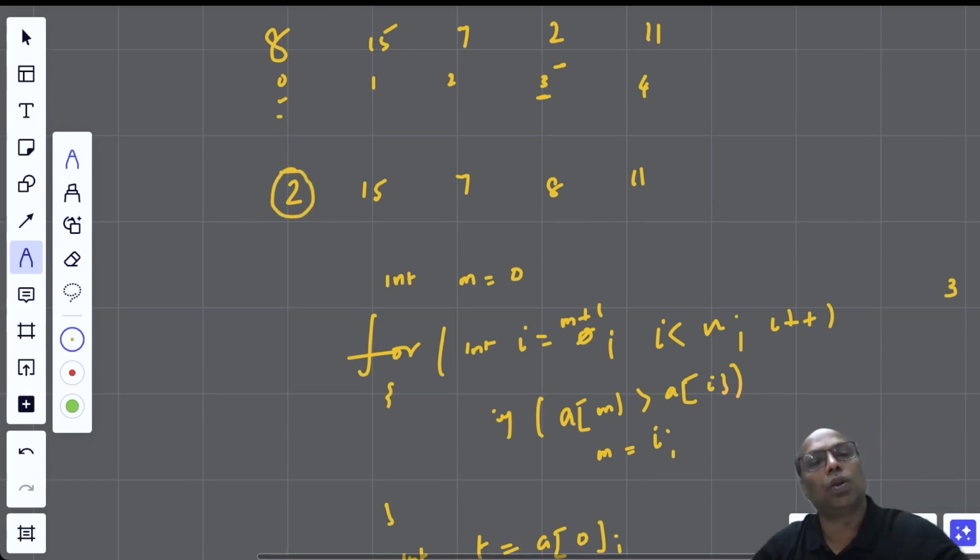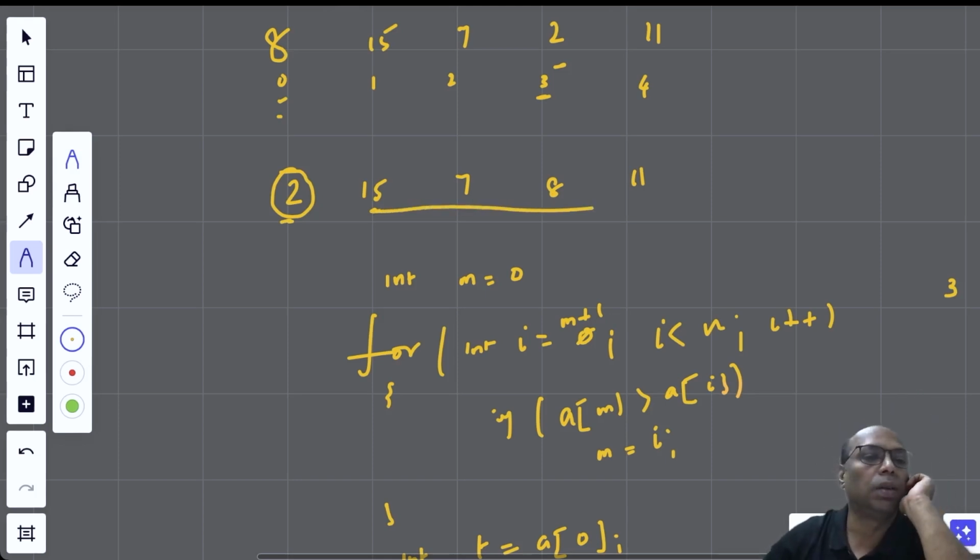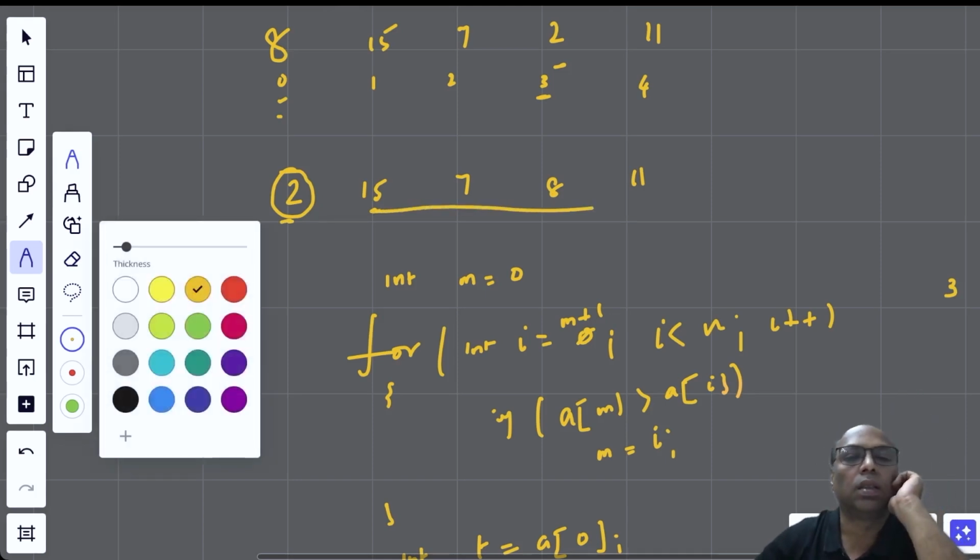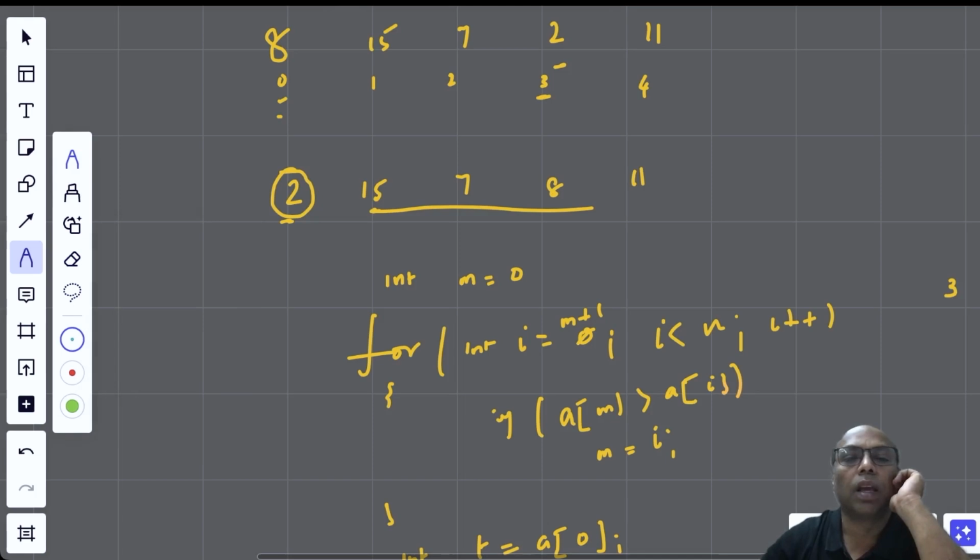Now let's ignore the first. Now go here and find the next smallest element and put it here. If you want to find the next smallest element, remember, I don't need to compare here. I need to start comparing from here. That's what I'm going to do. A simple thing I'm going to do: in this place, m is equal to 1. When I say m is equal to 1, what will happen? Integer I is equal to m plus 1. M plus 1 is 2.